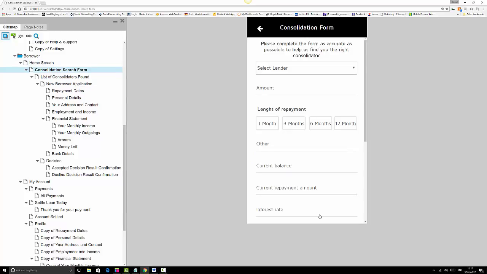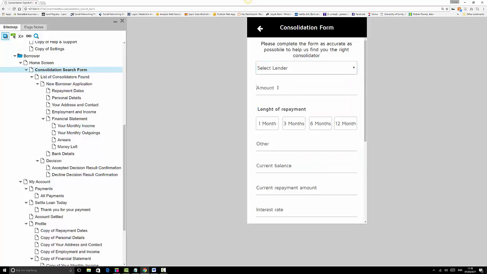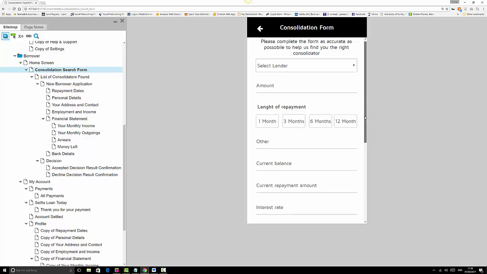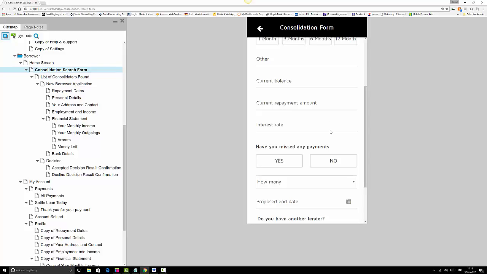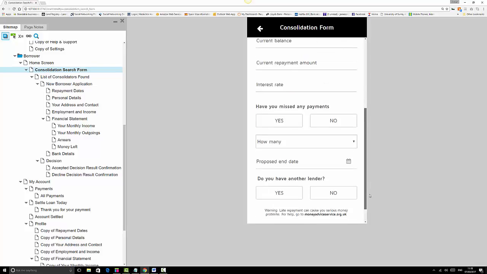The consolidation process for the borrower is very simple as well. They need to select the lenders they have. They need to enter the amount they have with the lender, the length of the repayment, the current balance, the current repayment amount, and the interest rate as well. If they've missed any payment, they select that, how many they've missed, then the proposed date, and if they have another lender, they simply click yes, and then they repeat this form again.